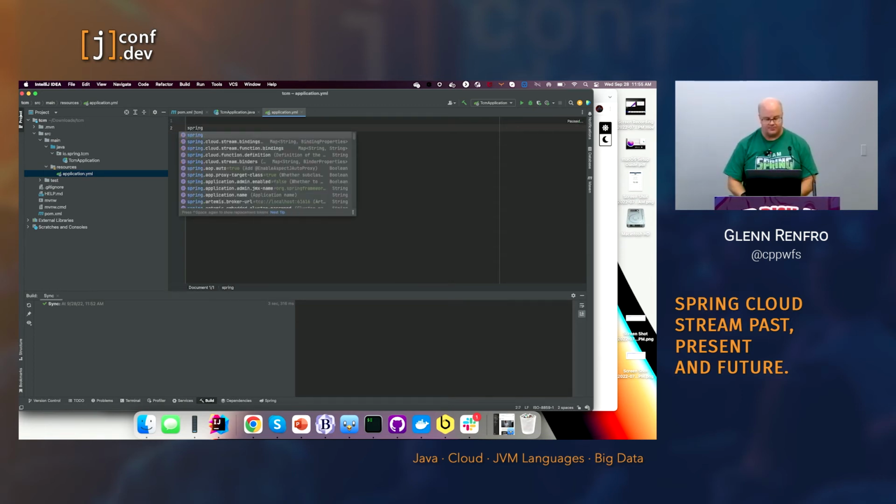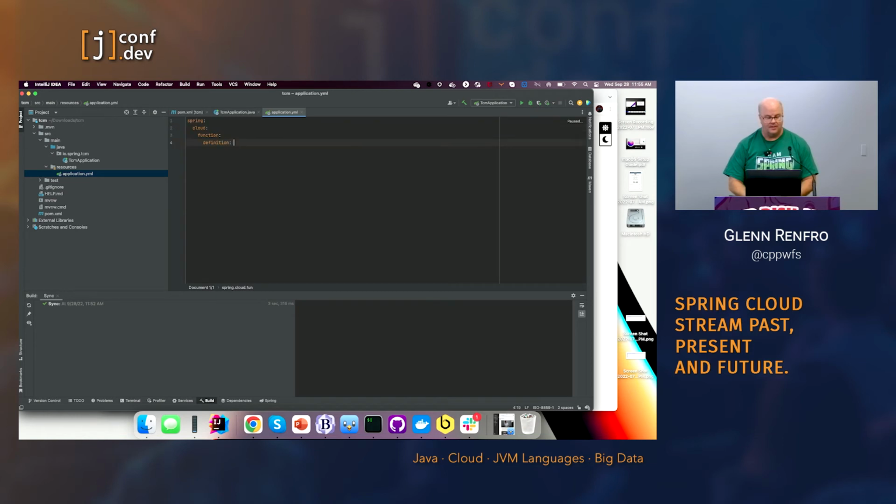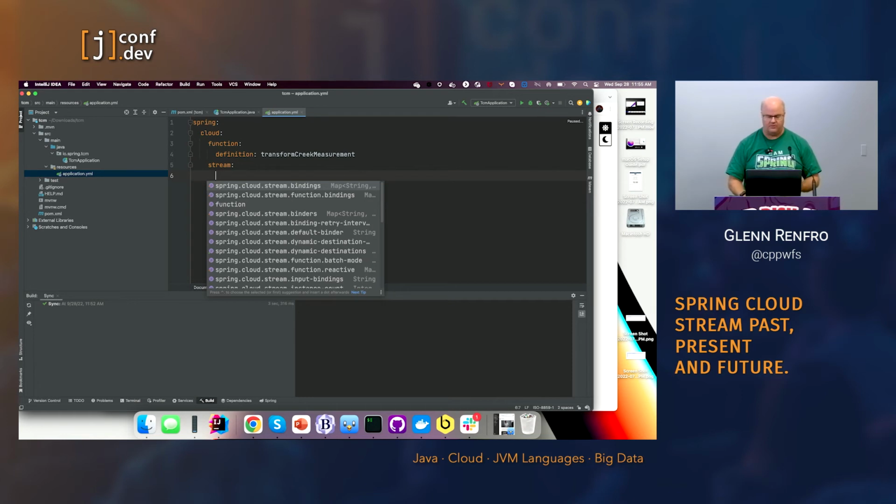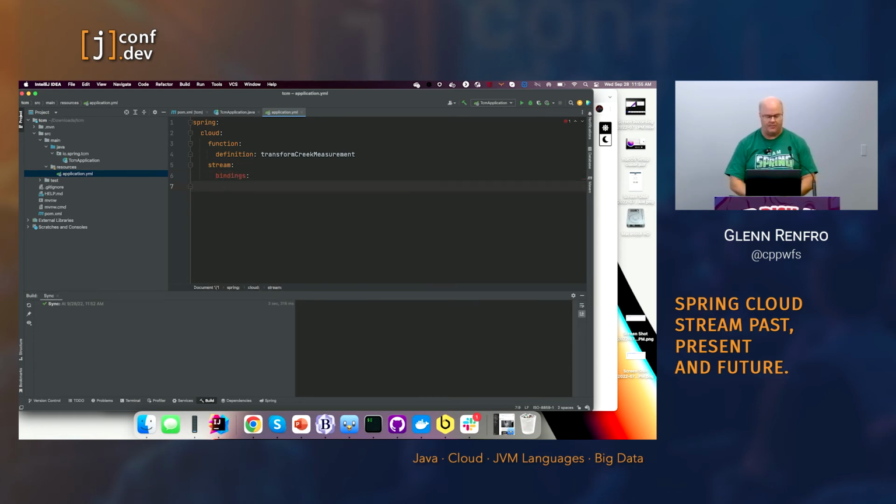So the first thing you're going to do is spring.cloud.function. And I'm going to tell it, let me zoom in so y'all can see what I'm doing. Oops. Oh, come on. Zoom. Yay, it works. Okay. And I'm going to tell it I want to use transform Creek measurement. Okay. This is the function I want to tie into my topics or my queues, right? Now, you can have more than one function definition, right? In this case, we're just using one. The next thing I want to do is tell it how I want to hook into this given function, right? So I need to tell it what binders I want to have.